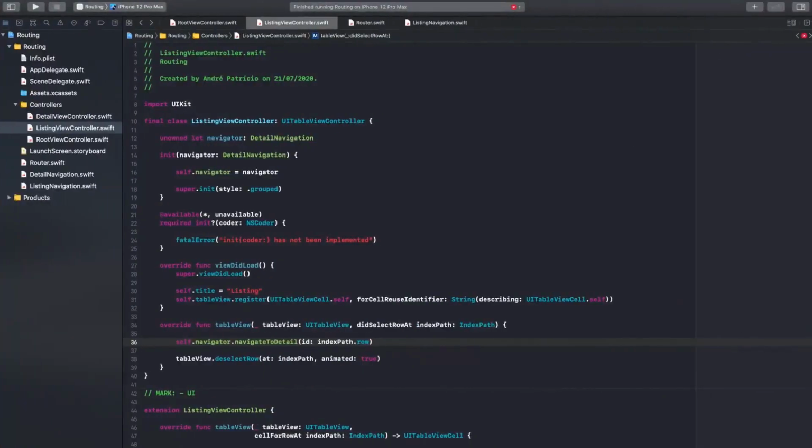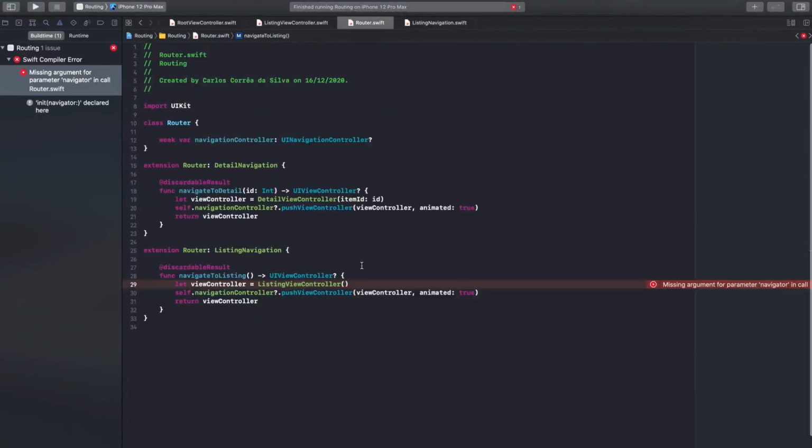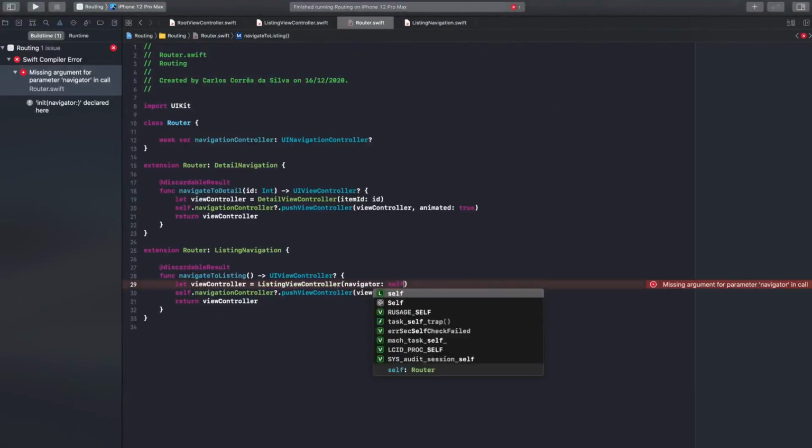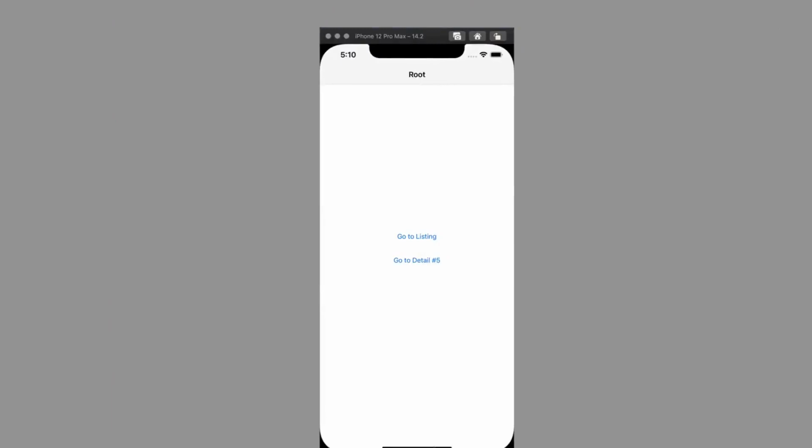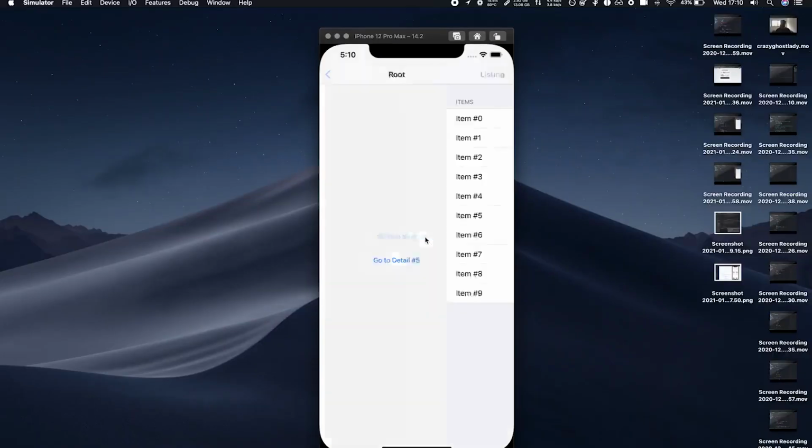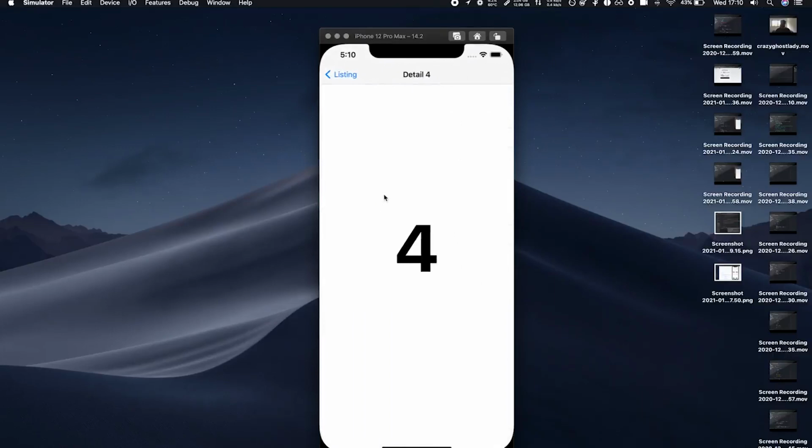If we try to compile the code, we see that we get an error where we create the listing view controller. That happens because we are not passing the router on the initializer. Let's again check if everything is working as expected. We run the app, move to a listing screen, and again move to the selected detail screen. Great, we can now see our navigation working properly.